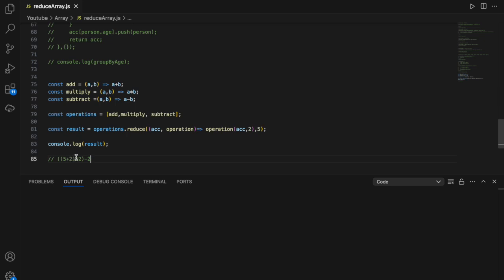minus 2. One second, I am also getting confused, let's see how the output will come. So it is correct only. 5 plus 2 is 7, into 2 is 14, minus 2, 12 it will come. Correct. Okay, so this was a little advanced. You can do multiple operations like on the same.